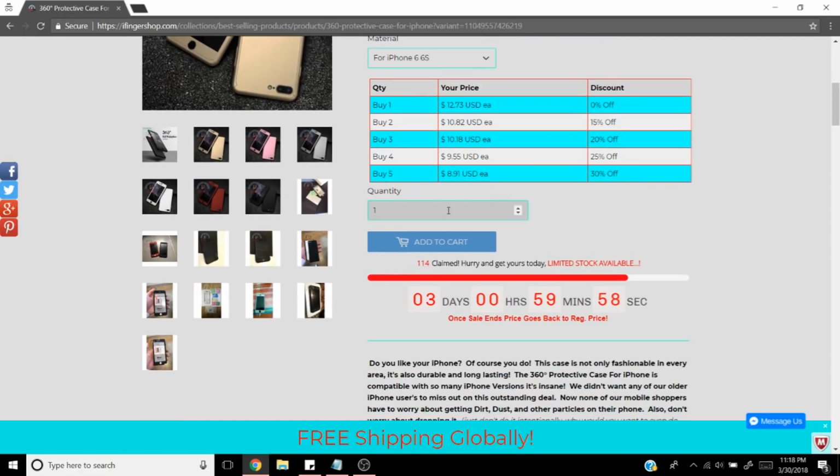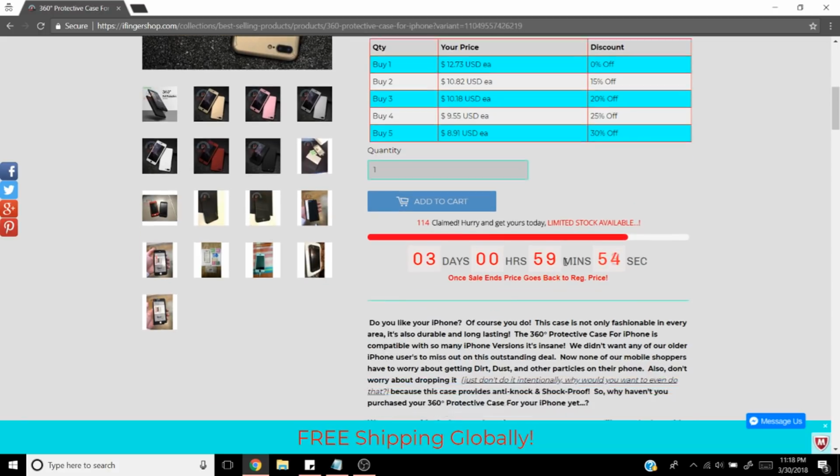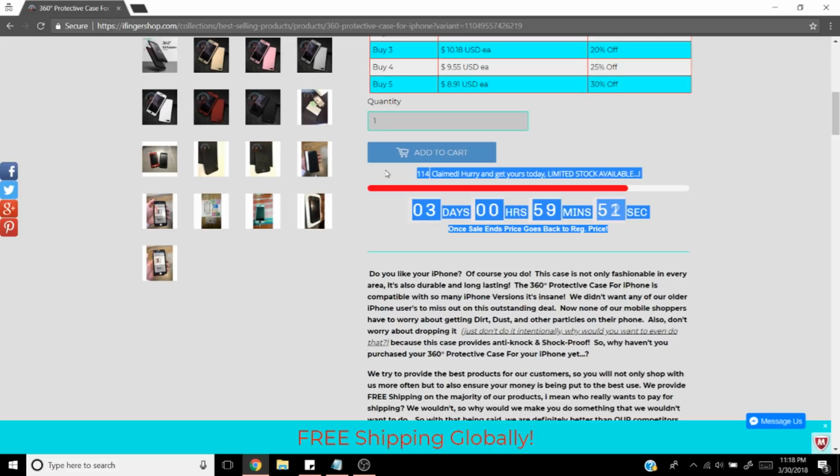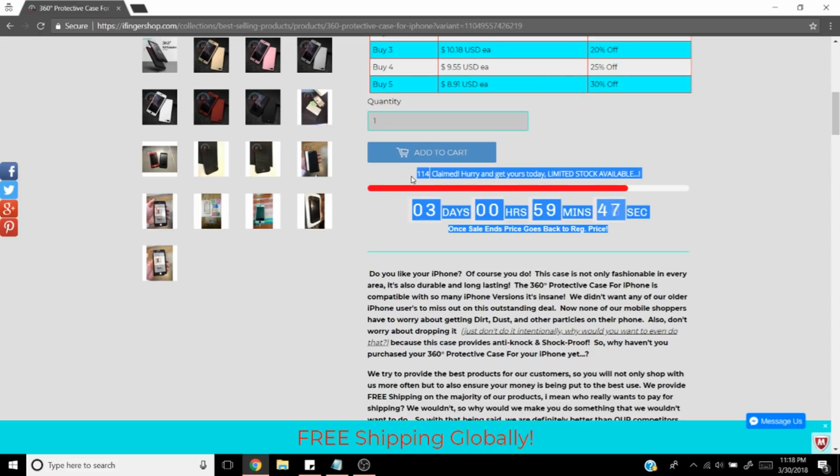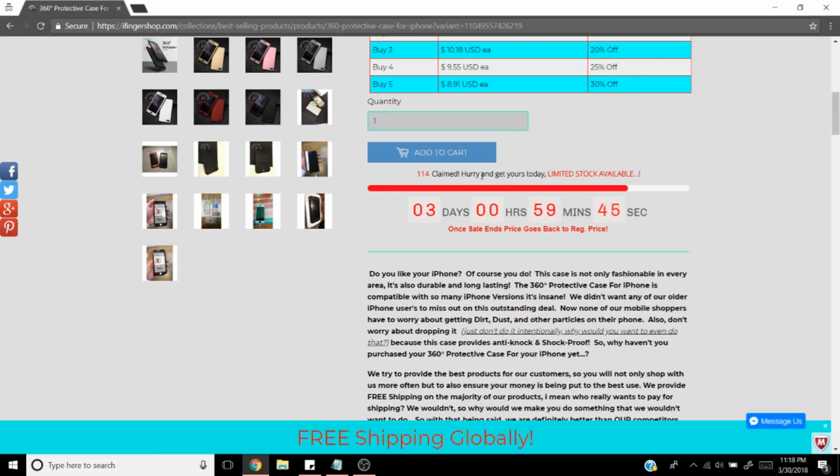Coming down here, quantity selector's fine. Add to cart button, I definitely try and make bigger. And here we have this little Hurify thing. I don't like it. I absolutely despise Hurify. And I don't remember if you heard me when I talked about my replacement for it.